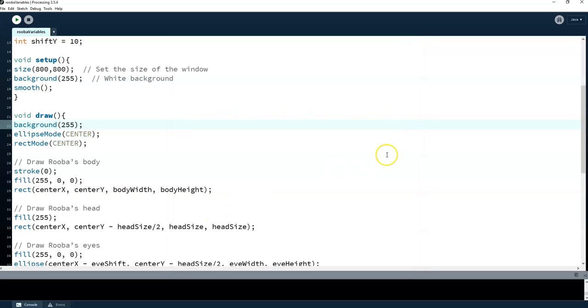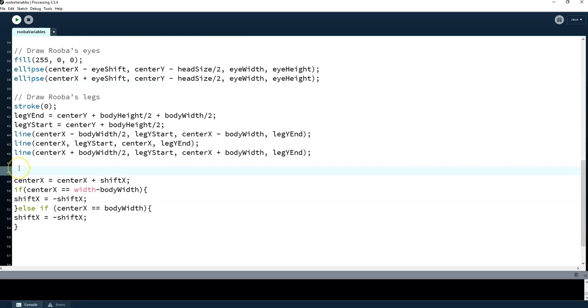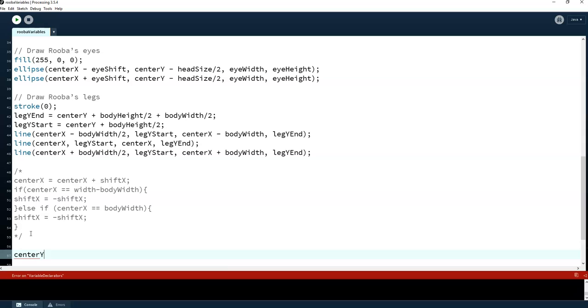Now we need to make it bounce top to bottom. So all of this is going to be good, but we don't need that right now. I'm going to try to comment that out. So there was commented out. Now I'm going to do the Y. And I need to do the same thing. So center Y is going to equal itself plus that shift Y that we have established.